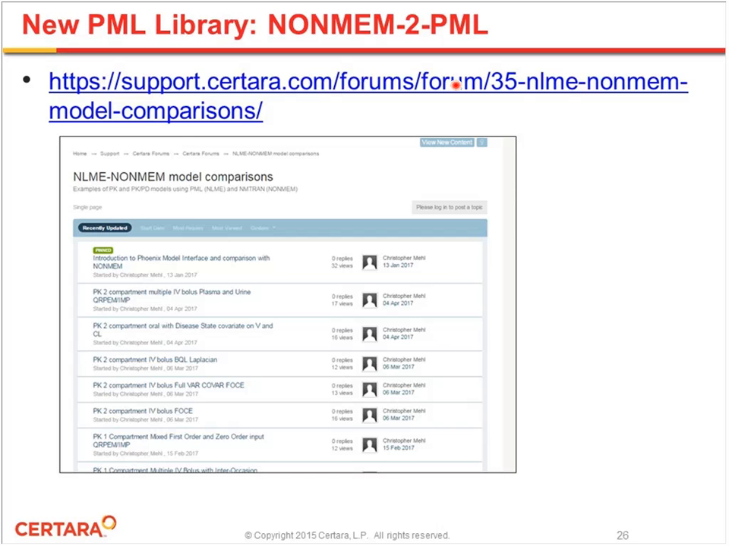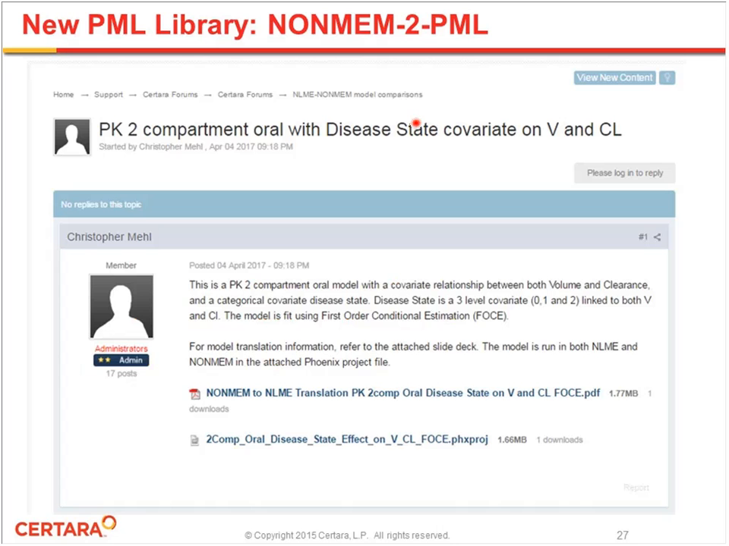Let's go there in depth. These are all the different models that are published. If you go into one link, you will see, this is, for example, the one with the PK two-compartmental oral with disease state covariate on volume and clearance. What you find there is a short description of the background of this model. And you have a slide deck, this one here, that goes into detail on how to translate the non-mem control stream into PML code. This is described in the PDF.